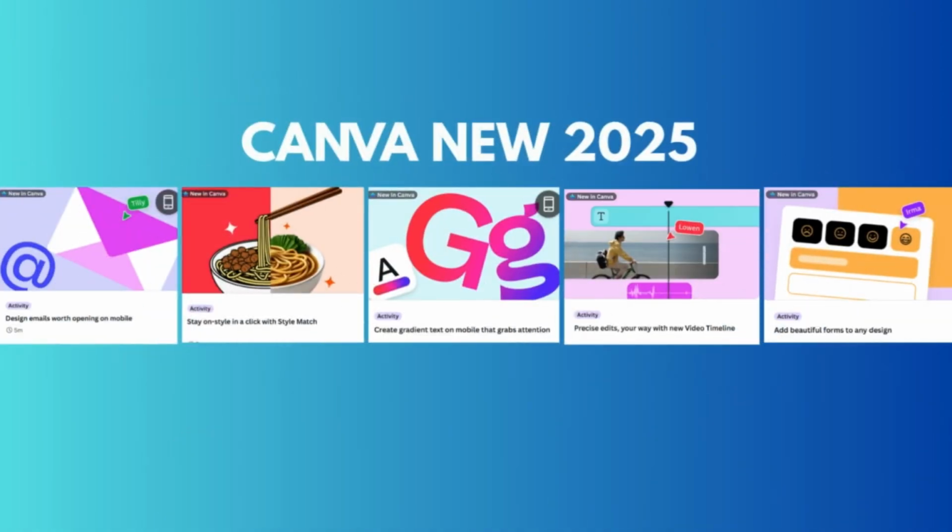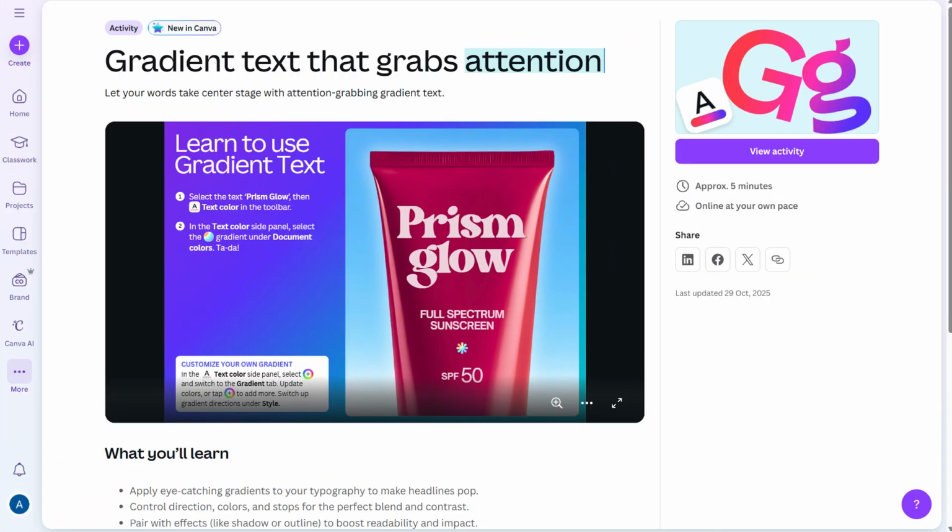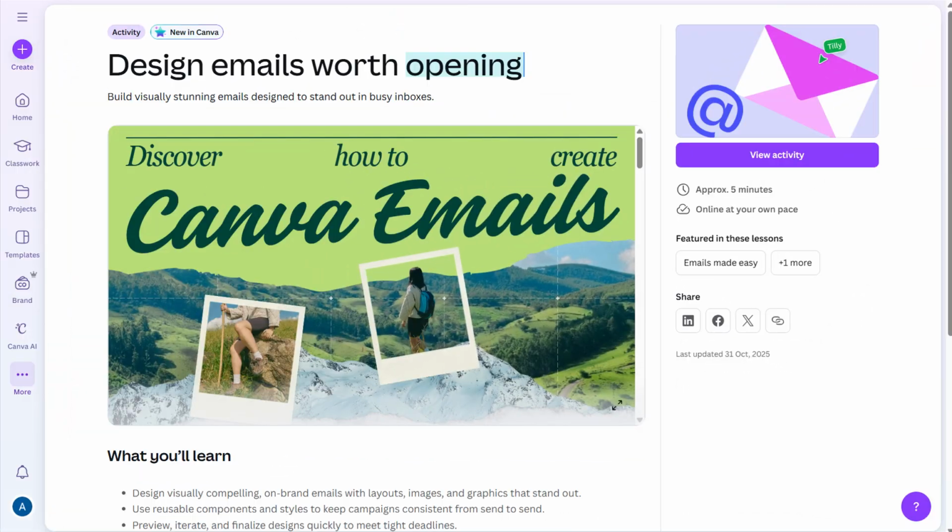Canva isn't just a tool anymore in 2025. It helps you in marketing, branding, video editing, and business.